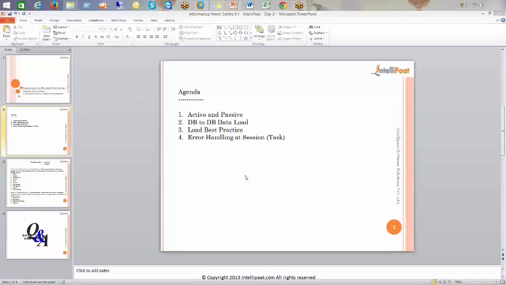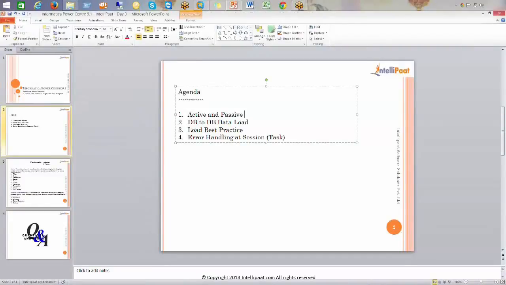Here we have the agenda for today, where we are going to talk about the categories of transformation inside Informatica, that is nothing but active and passive transformation. And then we are going to check out how DB to DB data load happens in a simple way. What are the responsible parts which come in between?